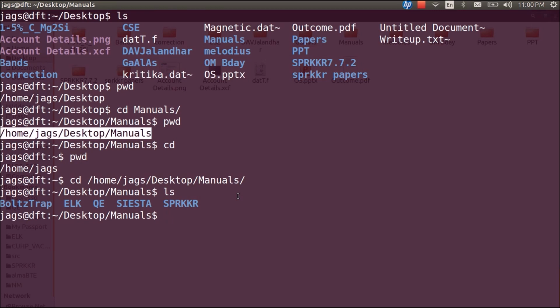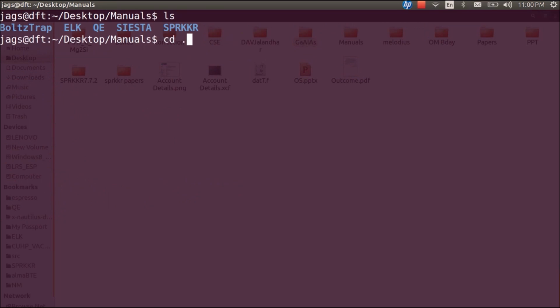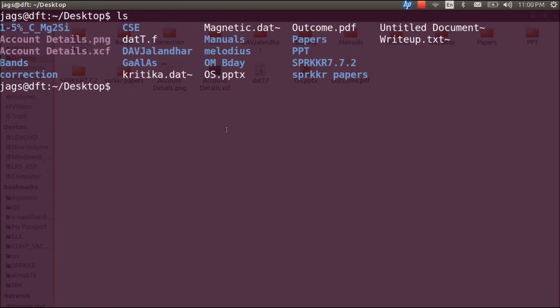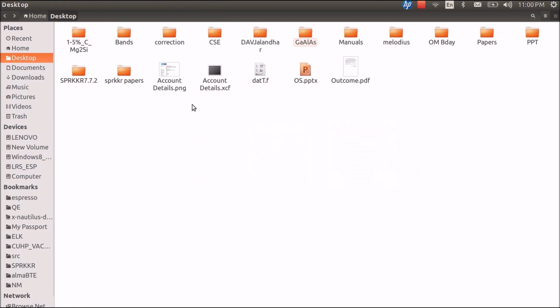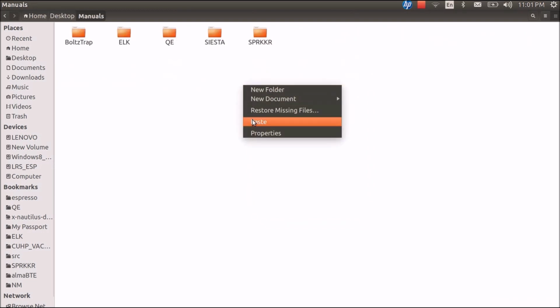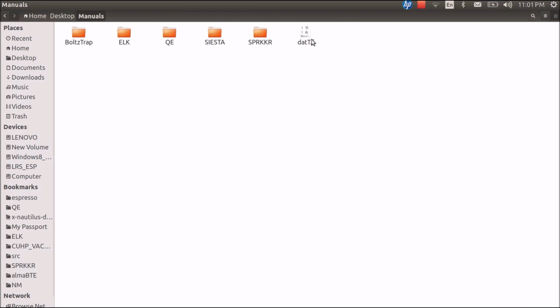So we have seen how to create a folder, how to delete a folder, and how to access a particular folder in Linux. Now, to copy something. Suppose this is a file, dat.f, and I want to copy it to some other folder. So let me go to Desktop. This is the file. I do it in the GUI this way: I copied it from here. Suppose I want to paste it into manuals; I paste it here manually, and it is pasted. Well, let me delete it now from here and do the same thing in the command line.